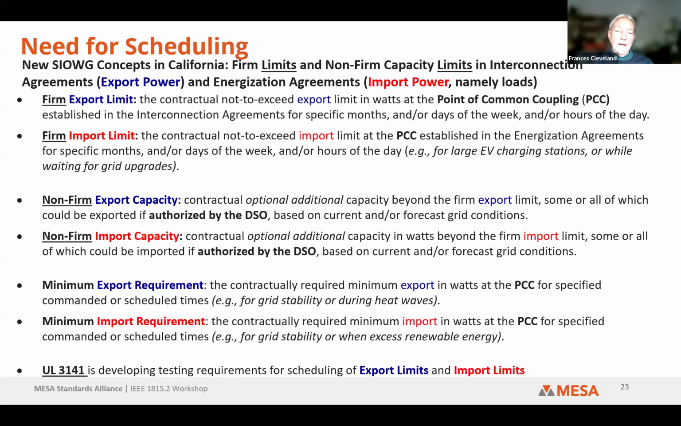So this is coming in California, and we've got a number of other types of functionality that is really going to be important for using scheduling as a major tool for ensuring that the power system stays operational. Okay, next slide.